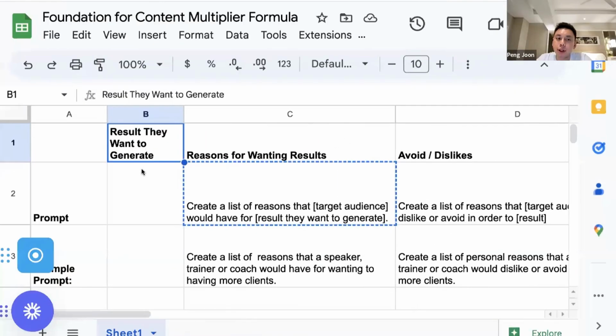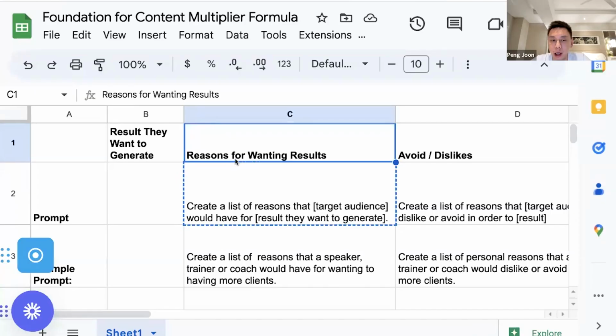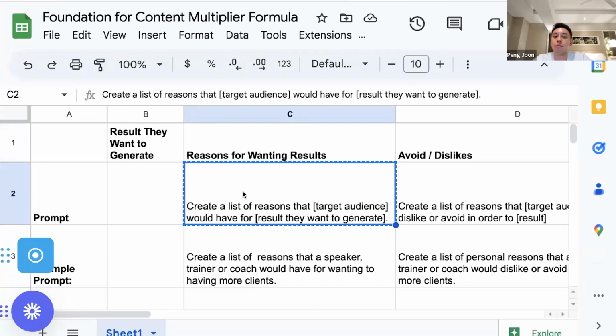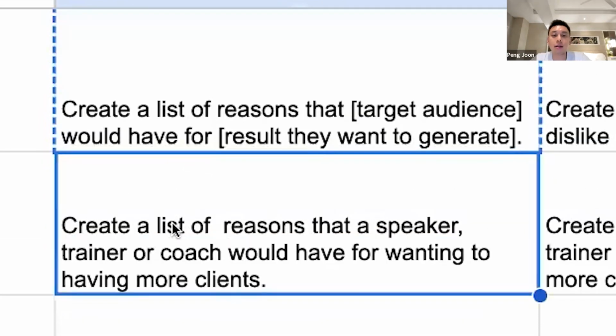So once we have the result they want to generate, the next thing is we want to think about what's the reason for wanting that result. Over here, you might notice, I would say create a list of reasons that the target audience would have for the result they want to generate. So for example, create a list of reasons that a speaker, trainer, or coach would have for wanting to have more clients.